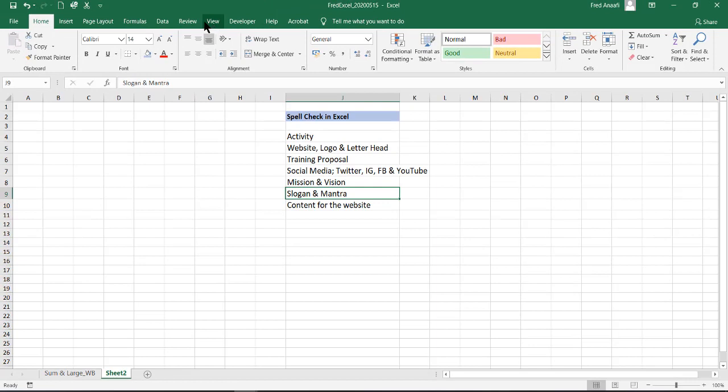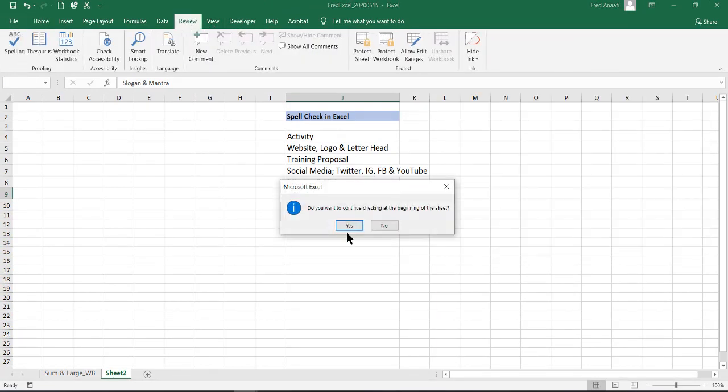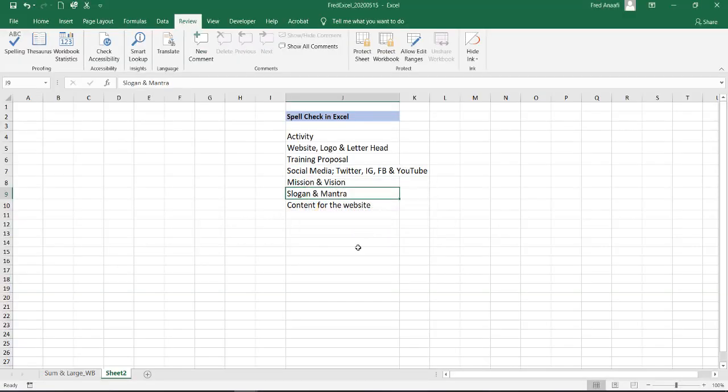You can also go to Review and use the spell check dialog box. That will pop up the spell check dialog box. You say yes and it tells you that everything is okay and good to go.